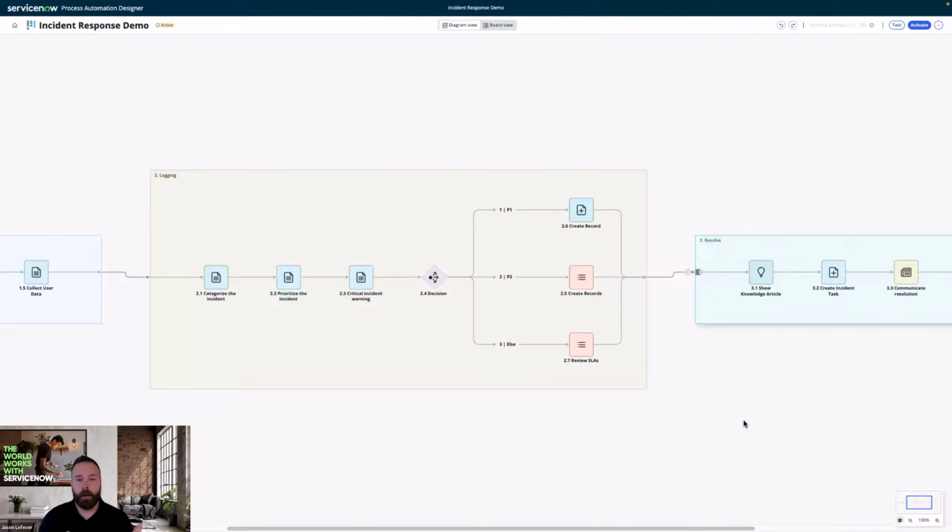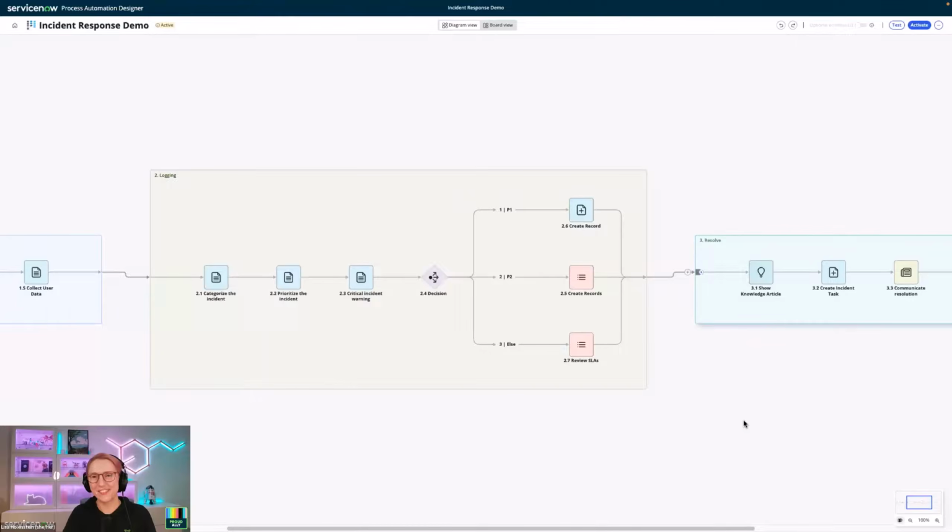If I have a generic decision activity, can I just reference a decision table directly? That work is coming. For now, there are just a couple of additional configuration steps to make it possible. Awesome. Thank you so much.